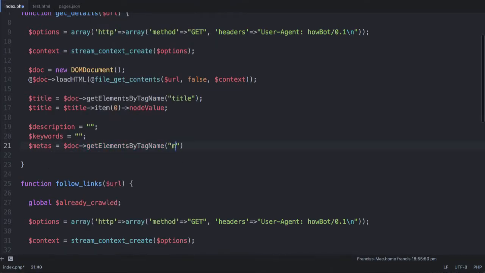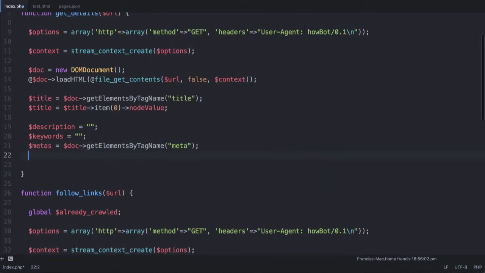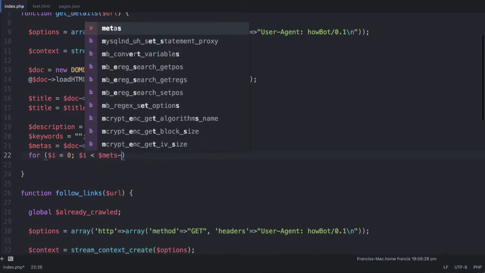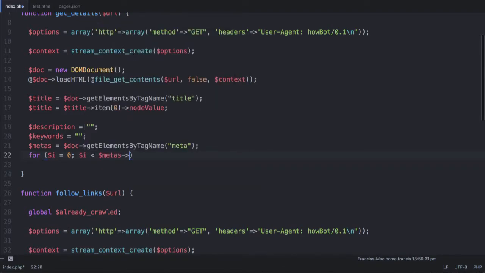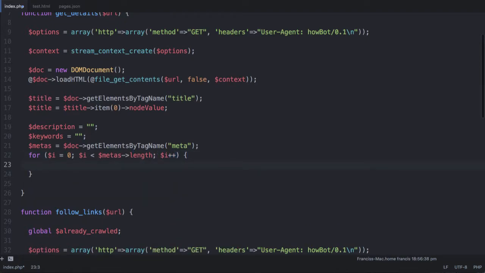doc.getElementsByTagName meta. Because there's probably loads and loads of meta tags, we're going to use a for loop to loop through them. So we're going to say for i equals 0 and i is less than metas, then we're going to get the length property. Then we're going to say i++. And then we're going to say a single meta tag is equal to metas item i, which is just the number. So if you can see up here, do you remember we went to item 0 because there was one title? There's loads of meta tags probably, so we're looping through them all. Each one gets a number.